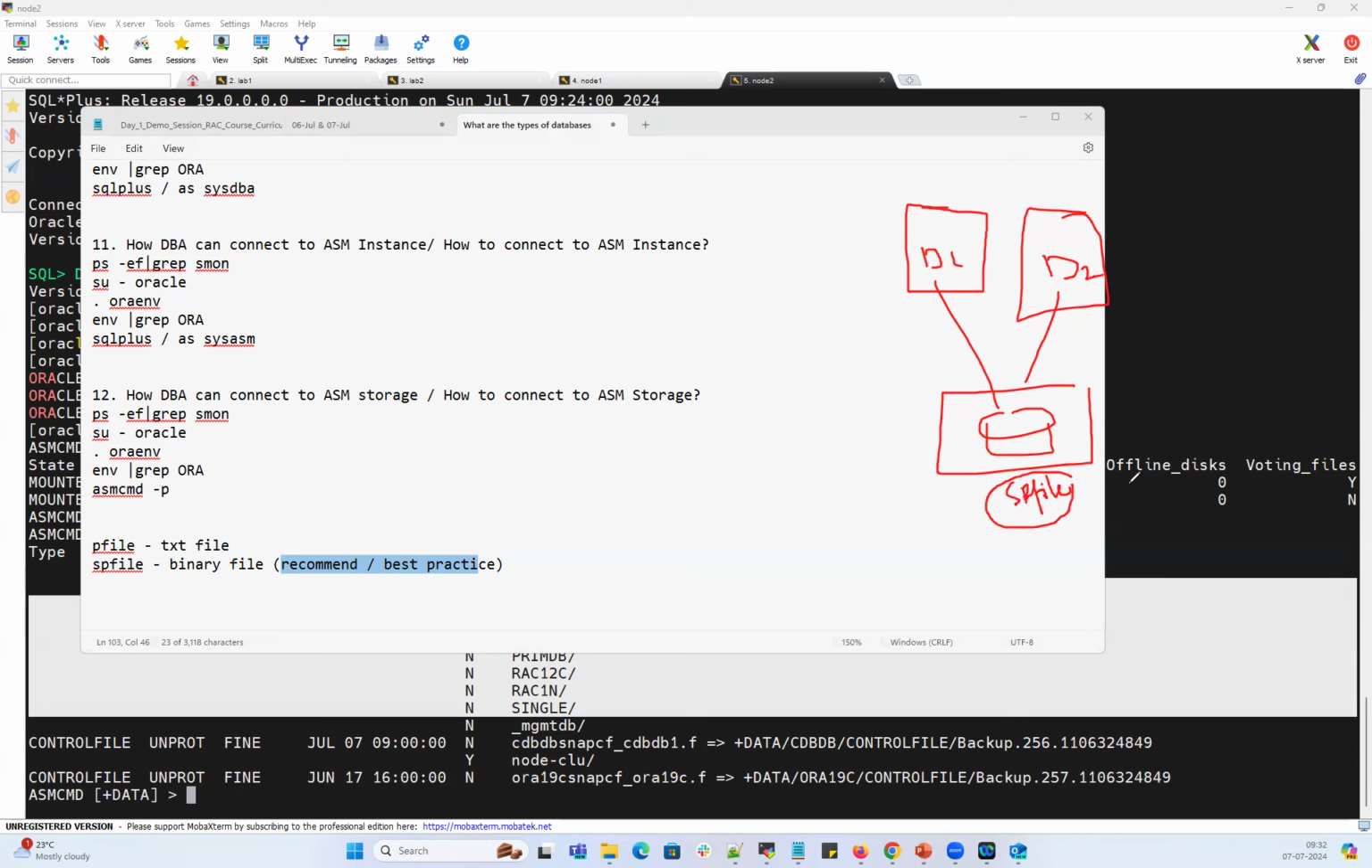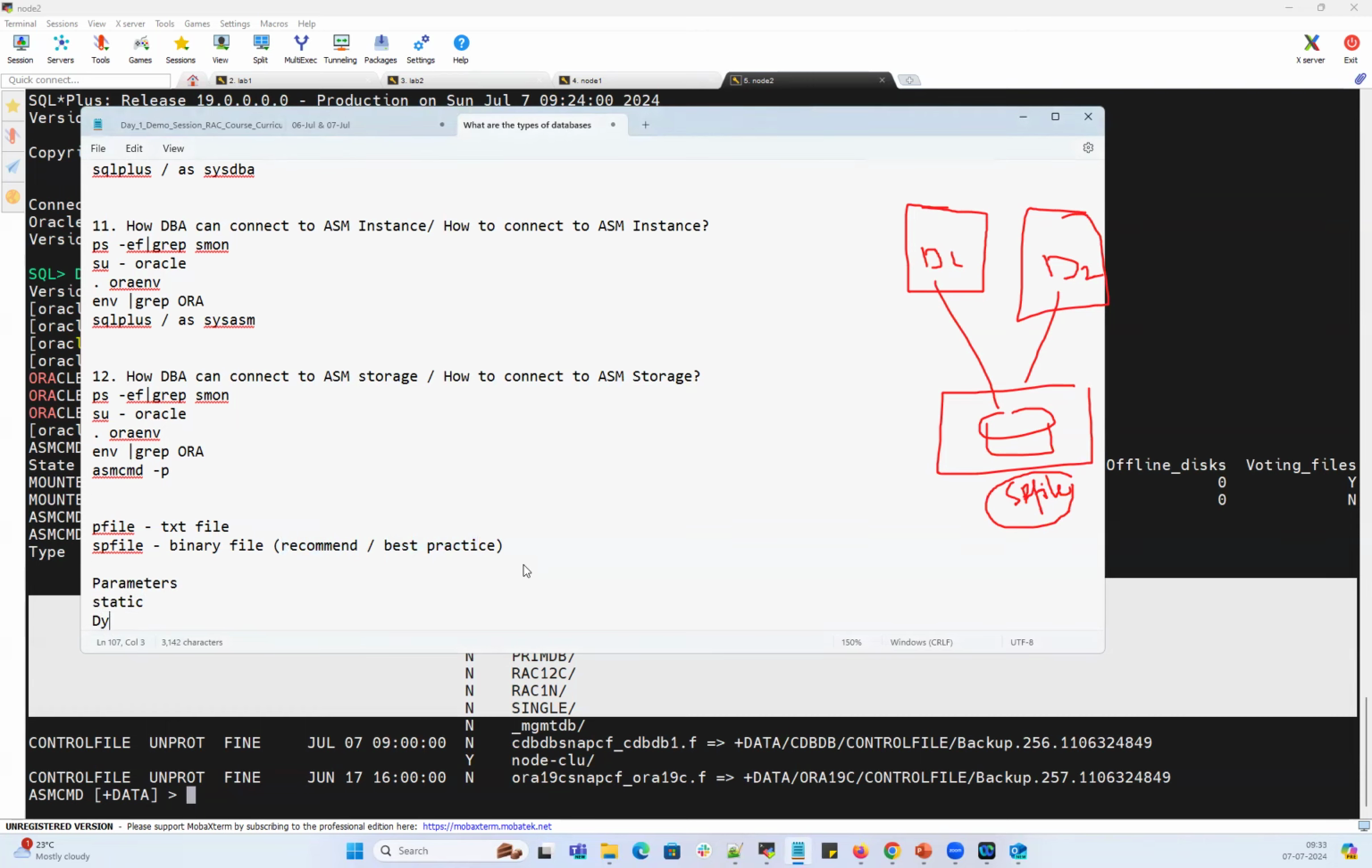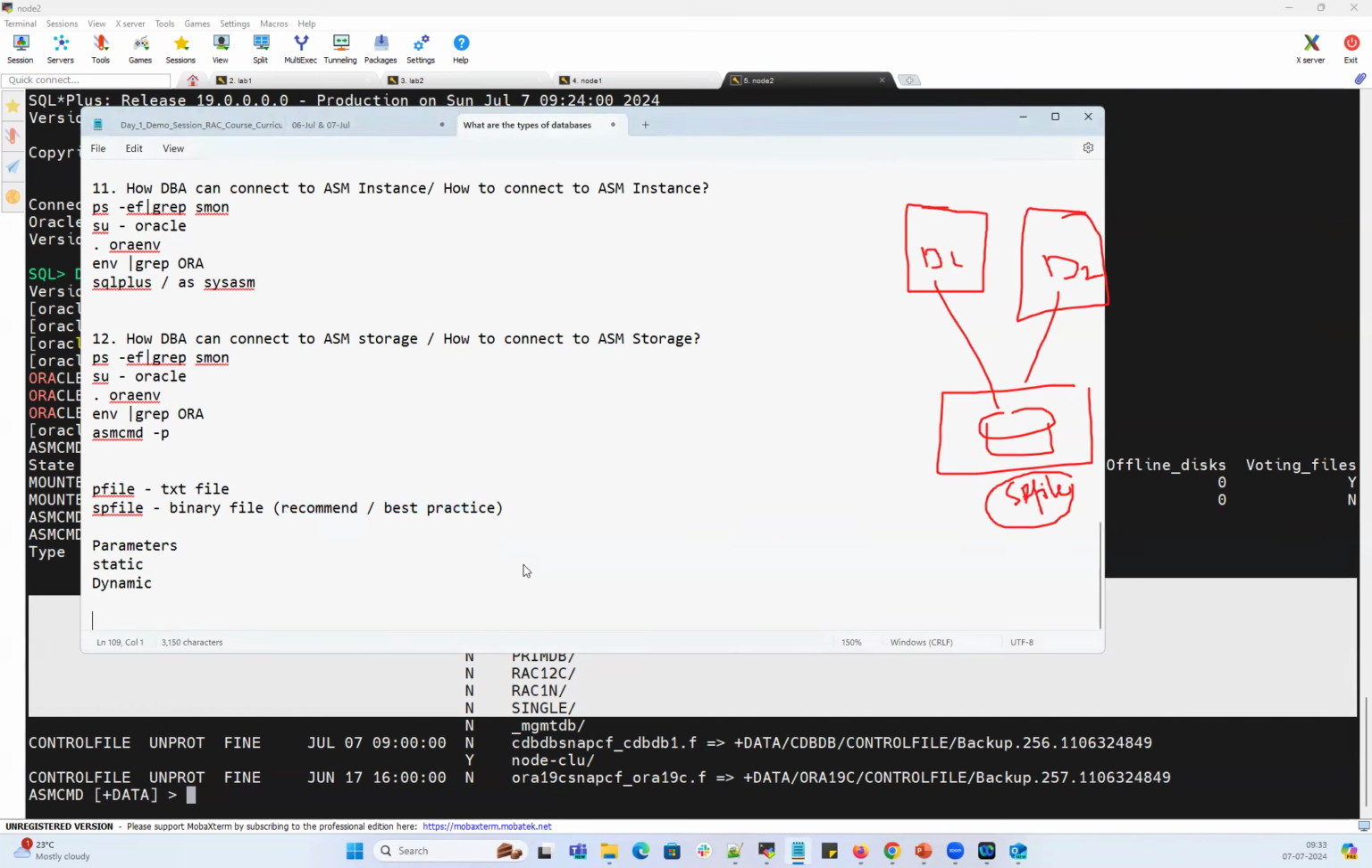You have a shared storage as SP file. By default, if you understood the basics in your database, we have a parameter called static and a parameter called dynamic. If it's dynamic, we can change it. Let's say open_cursor is a dynamic parameter.